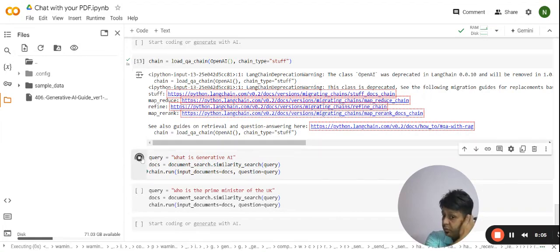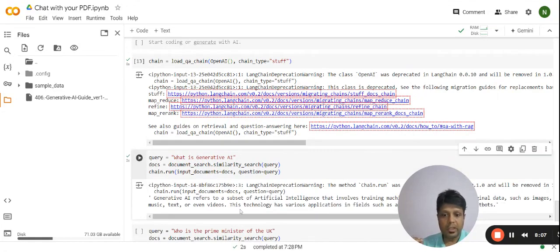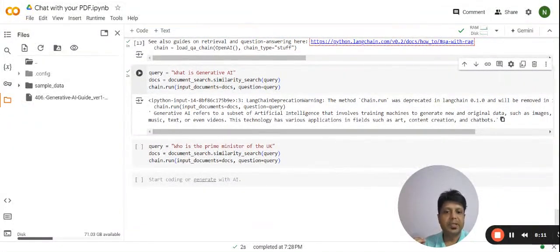So now if you run this, we got this answer that generative AI refers to a subset of artificial intelligence that involves training machines to generate new and original data. Now you could say that the LLM might have answered this question based on its knowledge, right? Maybe it has not referred to the document.